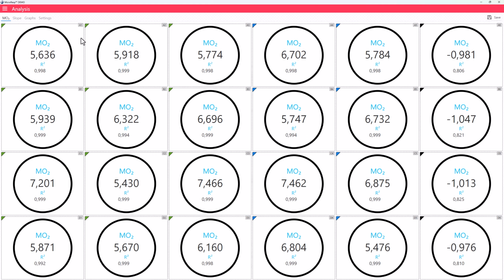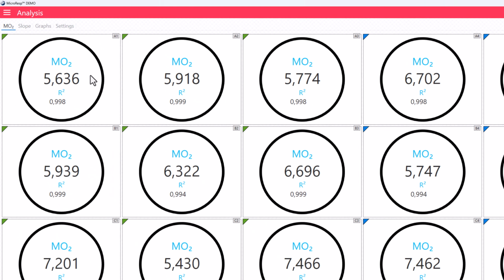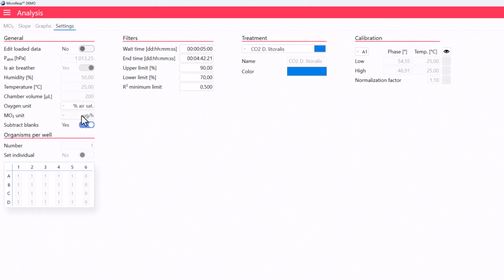want to analyze. The first MO2 tab you meet is like the Values tab in the Experiment menu, except here you see the calculated median MO2 value for each well and the R² value below. The treatment tags up here are the same you assigned during the experiment. Currently, the MO2 unit is shown in micrograms per hour, but if you want to change this, head over to the Settings tab and change the unit in the General section. We will get to the rest of the content in the Settings tab in a moment.